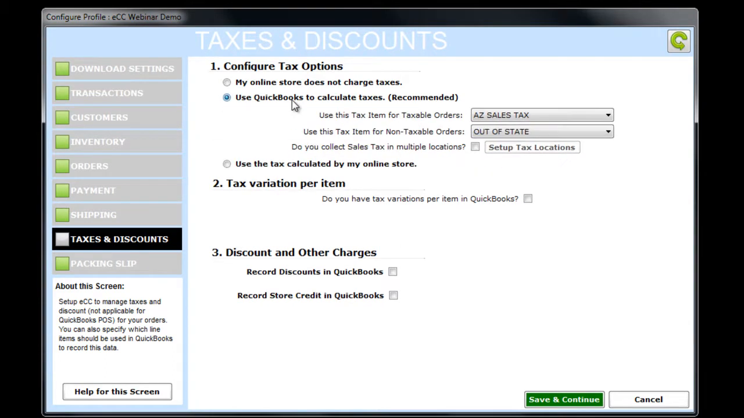Let's go ahead and use the first option for allowing QuickBooks to calculate taxes, and I don't use taxes in multiple locations, so I'll just say AZ sales tax for my taxable and out of state. And if you don't have any values in this drop-down, all of this data is coming from QuickBooks, so you want to make sure your QuickBooks company file has the proper tax line items already set up. If you need to add additional options, you can always click on the refresh screen so ECC brings in those new settings from QuickBooks.